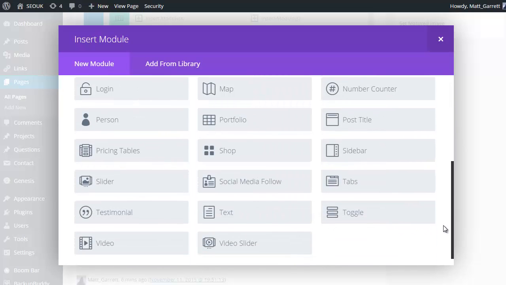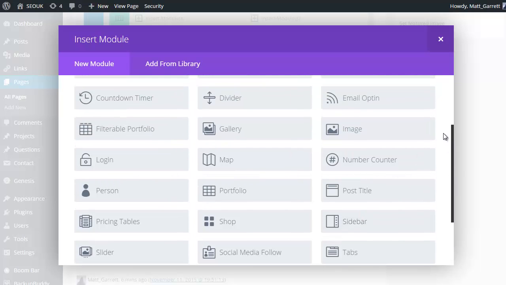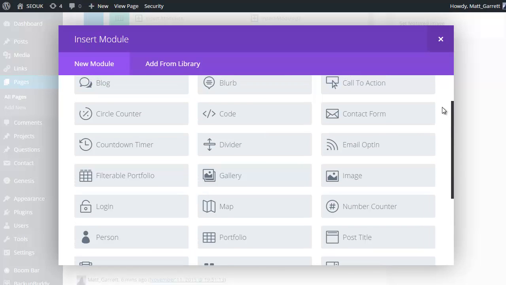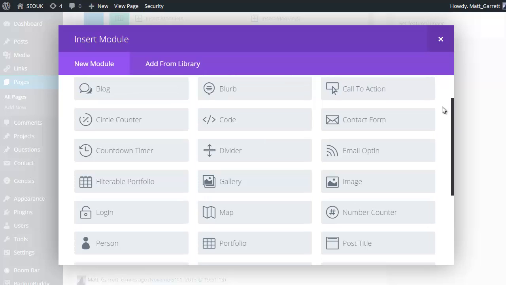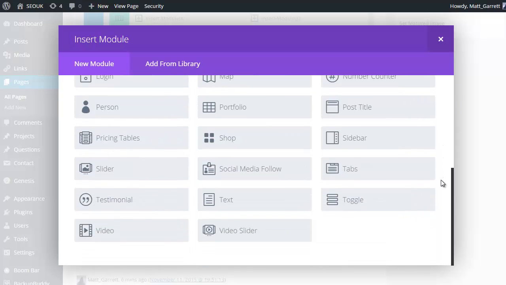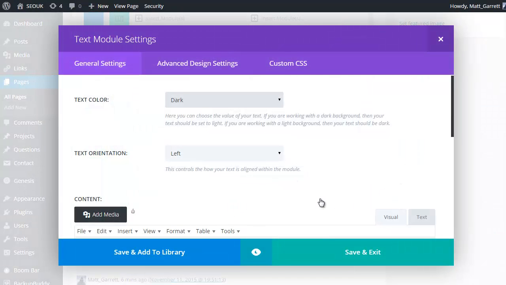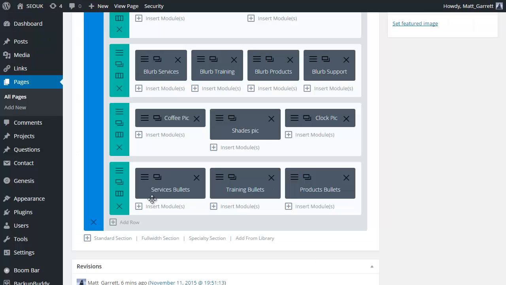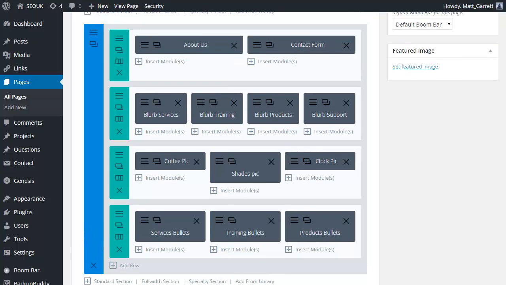But while I'm here, you can see the number of different options available: videos, video sliders, testimonials, pricing tables, really great, post titles, number counters that will count up or down on numbers, images, as we've already had a look at, email opt-in or contact form, which we've already used. So pretty much anything that you're going to need for the different types of content you've got covered here in the modules already. Well, let's go to text, and I'm actually going to pause the video while I quickly set up 3 bullet lists on these 3 separate columns. Okay, so I've simply set up 3 sets of bullets for services, training and products.